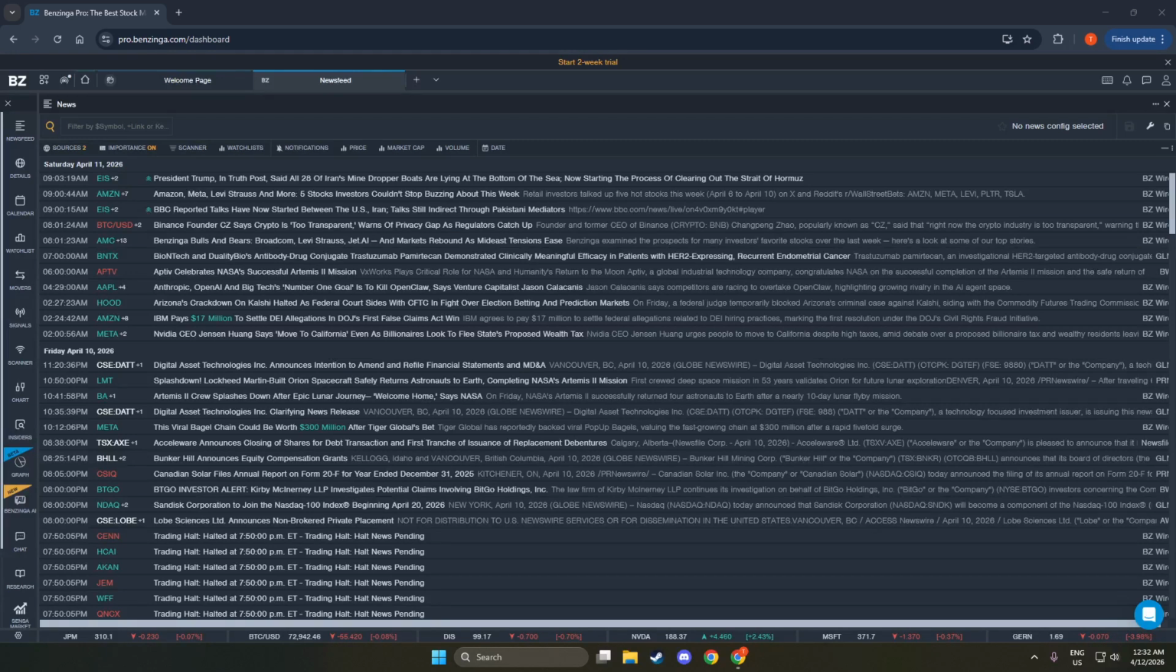Next, click Scanner. The scanner opens your filtering toolkit. It's the fastest way to tell the newsfeed exactly what you want to see and what you'd rather leave out. When the scanner panel is open, you're in control of the feed instead of letting the entire market steer your attention. This step is essential because without it, you're scrolling through a lot of unrelated headlines.